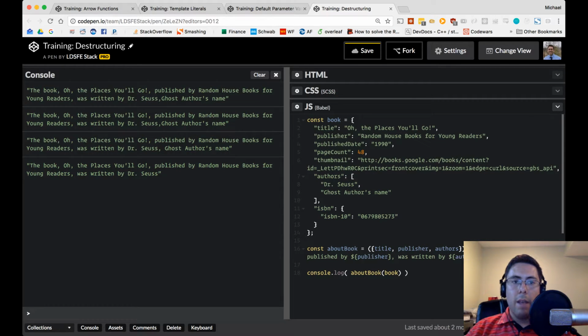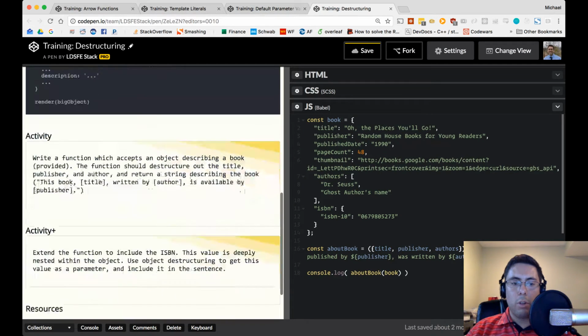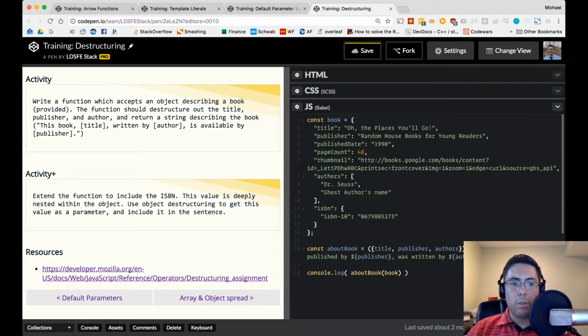So the advanced activity goes into deep destructuring, and I'll let you explore that. There's a link to deep destructuring here in the resources. But the gist of deep destructuring is like this ISBN here. That's deep within the object. It's nested within a sub-object of that object. And so we need to find a way using destructuring to pull that from the depths of the object and bring it back out into our parameter list.